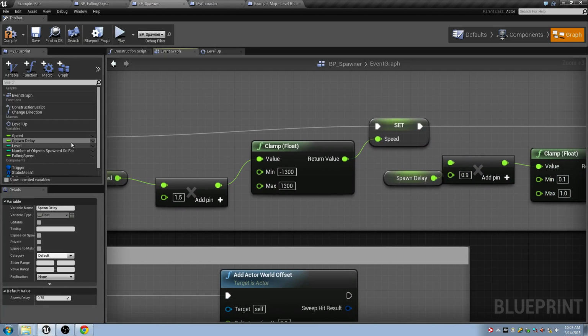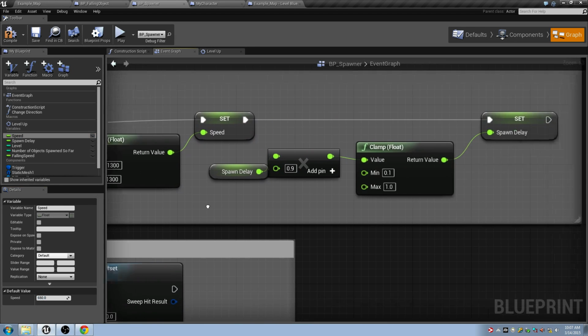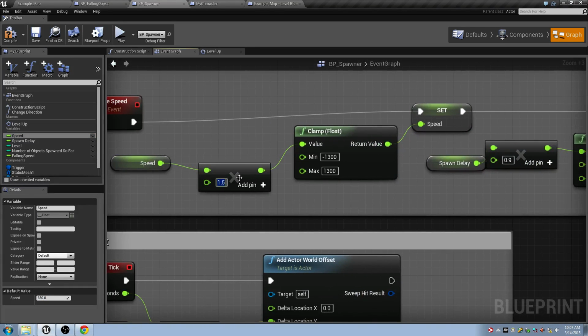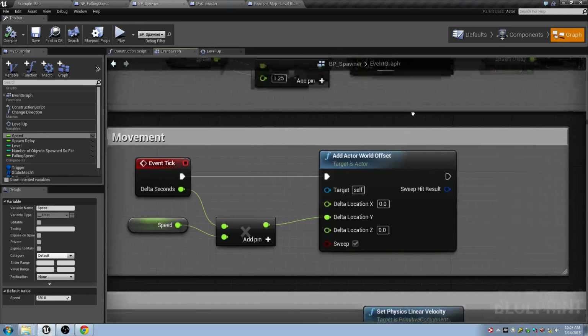So let's just take the speed. The spawn delay is 0.75. The speed is 650. That seems good. Maybe this thing I'll move back down to 0.25. Let's make him so he stops moving in between levels as well, because currently he's moving all the time.